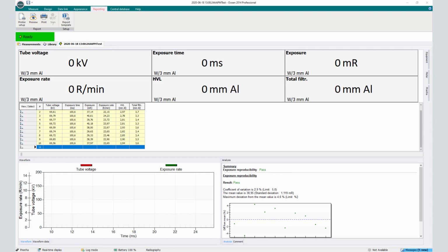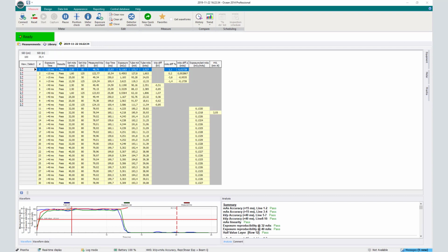Well, for one, it allows us to design more complicated templates. Here is an example of a template that combines mA accuracy tests, kV accuracy tests, and dose reproducibility tests, as well as an mA linearity test and an HVL test as well, all in one template. Using this method, a customer saves 10 to 15 minutes compared to the traditional method.